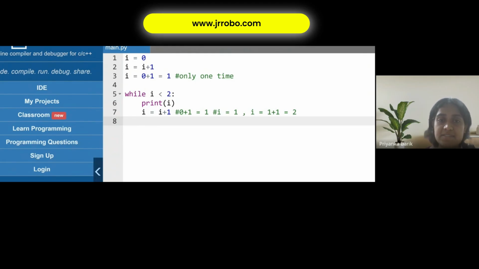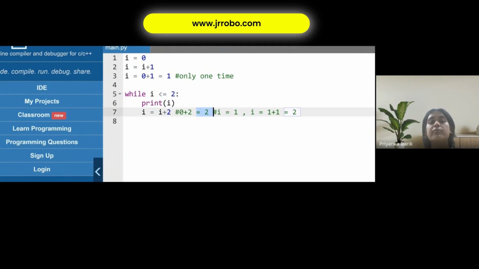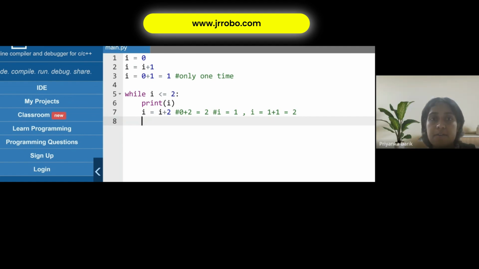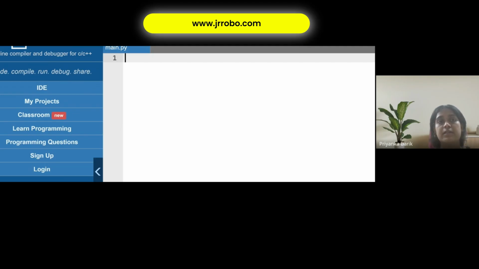Same thing. If I write here I equals I plus 2, then I would be 0 plus 2, which becomes 2. The loop will stop here because I have written less than 2. If I had written less than or equal to 2, then the 2 would have printed. Otherwise, only 0 would have printed, not 2. It depends upon what conditions you are giving. Now, I less than 4, I now give the condition.